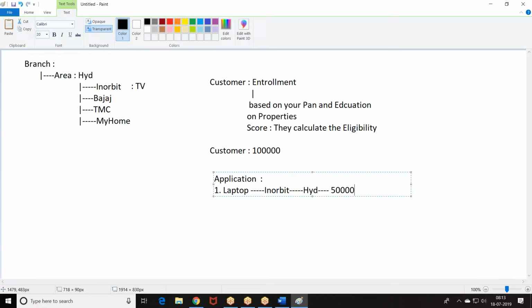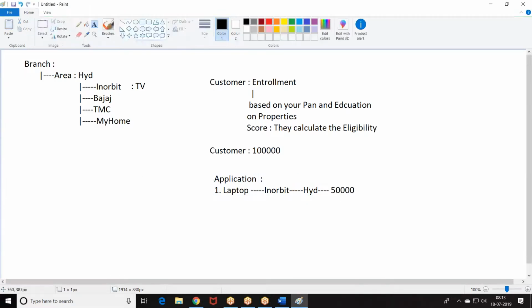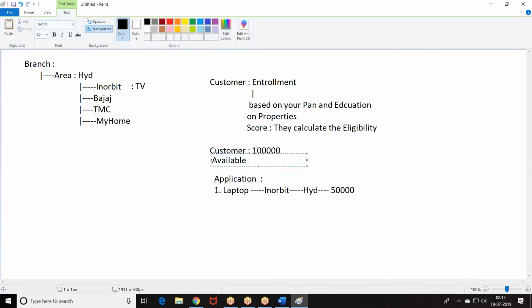When you submit it, they check your eligibility. Are you eligible for the loan or not? Now, what is the customer eligibility? 1 lakh. Available limit? 1 lakh. Now, they check your eligibility, you are eligible for 1 lakh, your application is submitted, your concerned manager is going to approve it, then the application is approved.